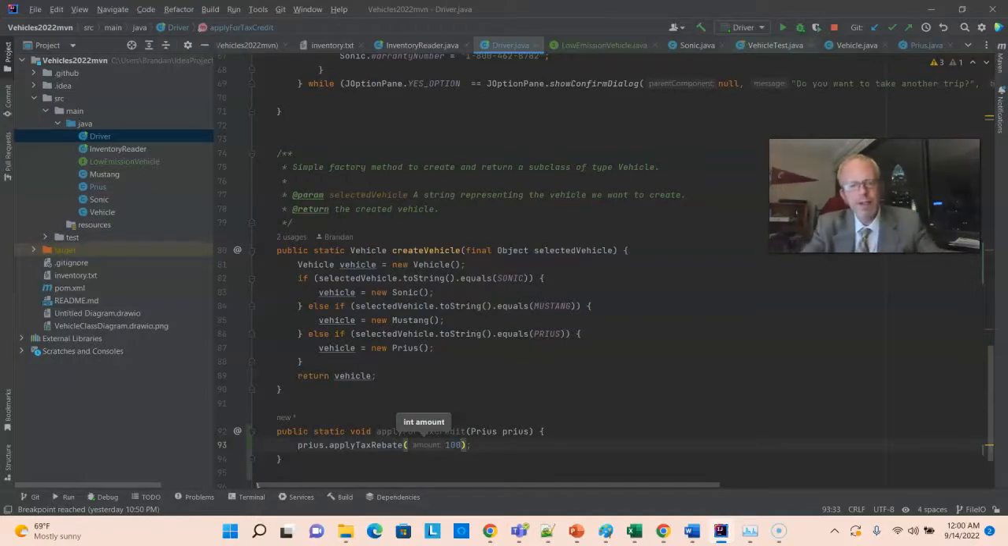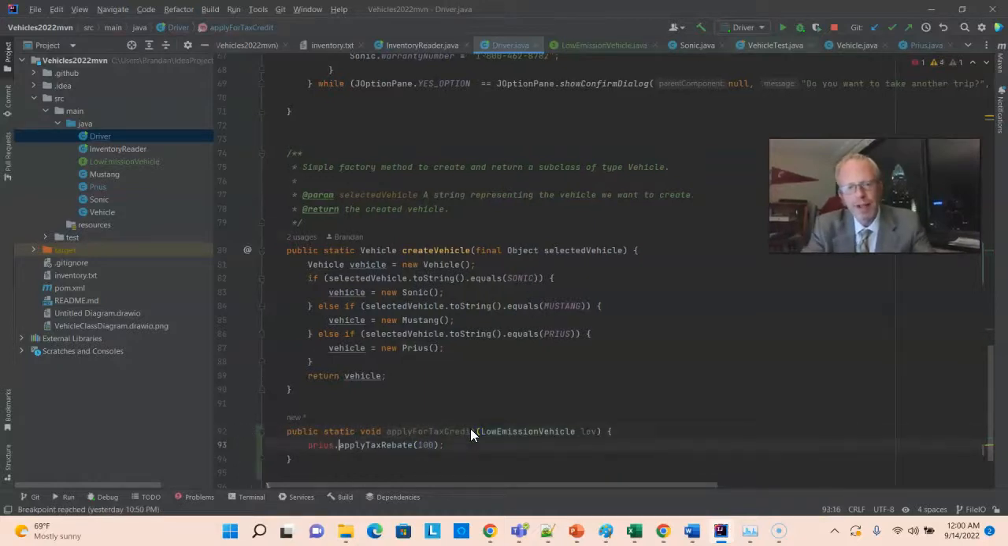But let's consider something else we can do. Remember, the interface can be a variable type. So let's just say LowEmissionVehicle lev, and now lev.applyTaxRebate, boom, it works.